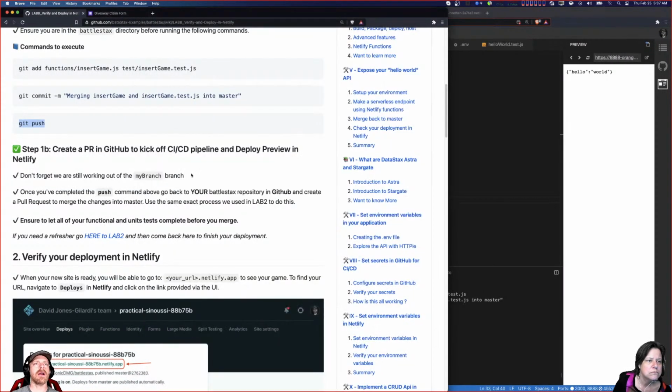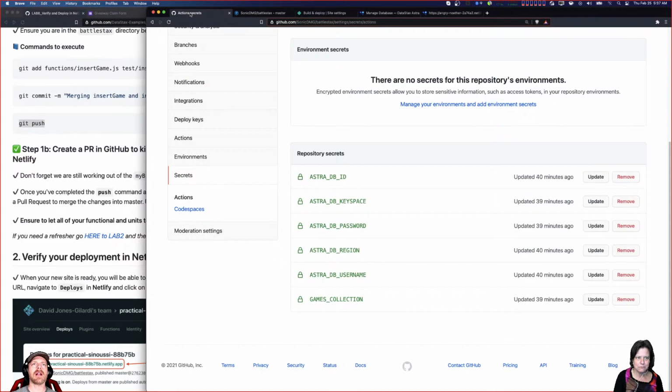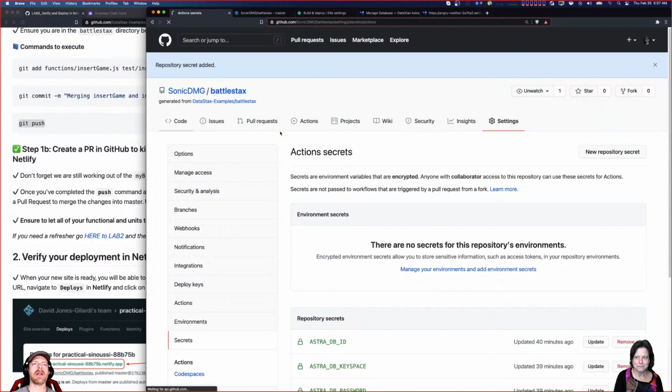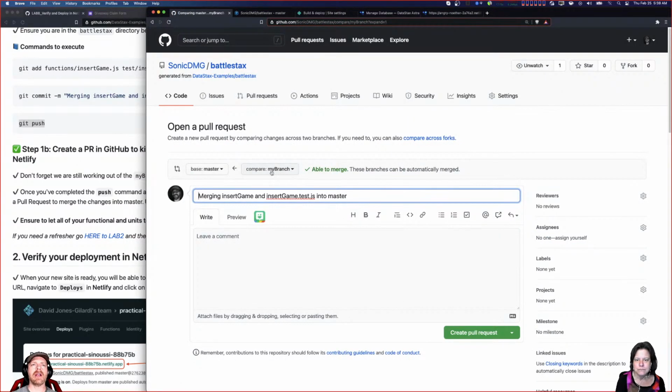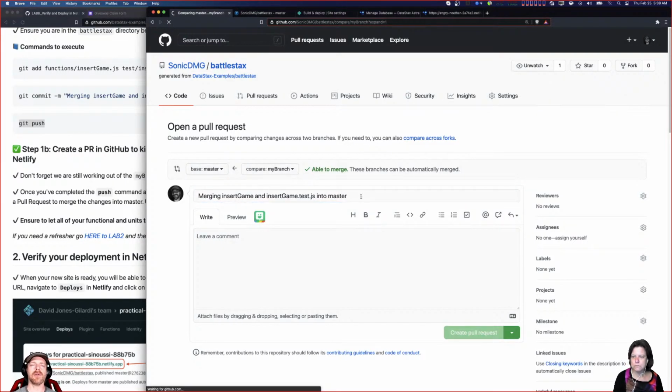Now, at this point, instead of listing out all those instructions again for the pull request, it's saying essentially do the same thing you did in lab 2 with your pull request. So I'm going to come back over to my GitHub, go to my code. It sees that I have changes, so I'm going to do my pull request. I'm merging my branch, the changes I just made with insert game, into master. I'm going to create the pull request.